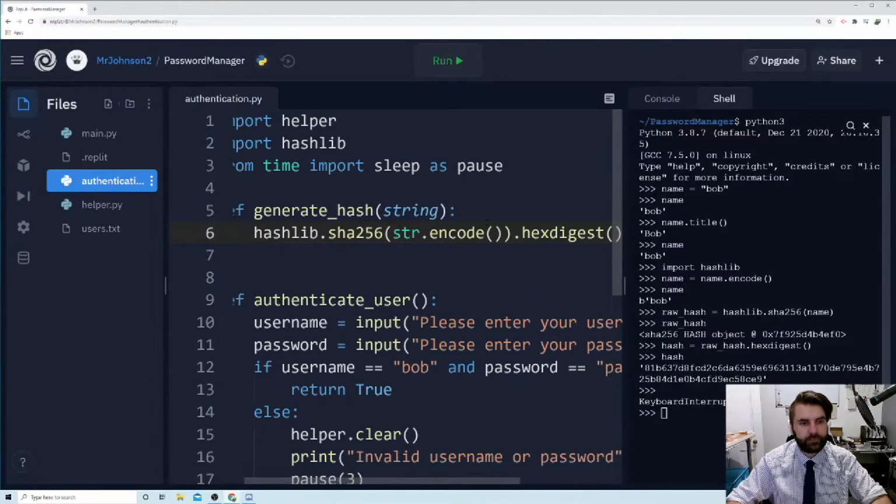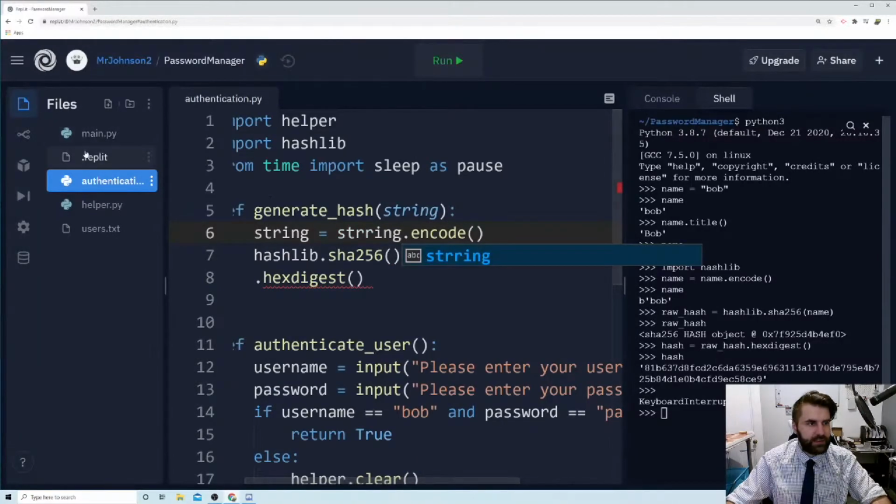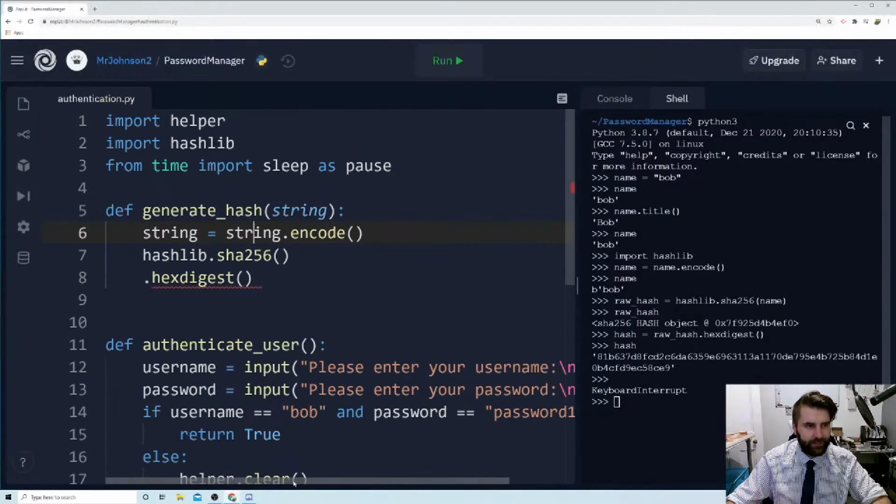Okay. So we're going to encode our string. I'm just going to separate this out a little bit just so it's a bit clearer. So we're going to say our string is equal to our string.encode. Let's also get rid of this. My spelling's gone naff. Okay, there we go. Okay, we're in the zone.